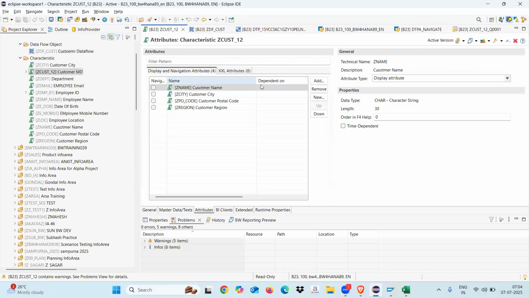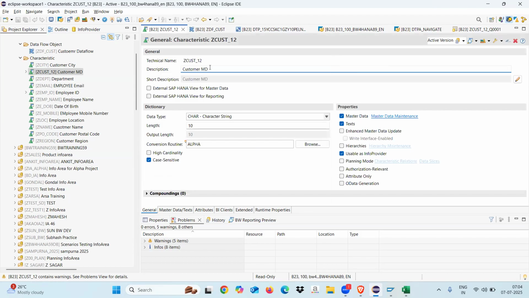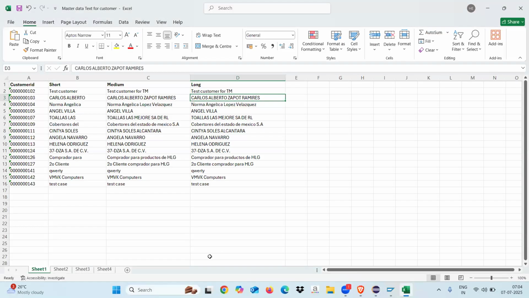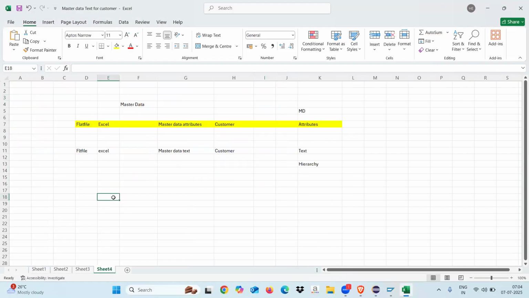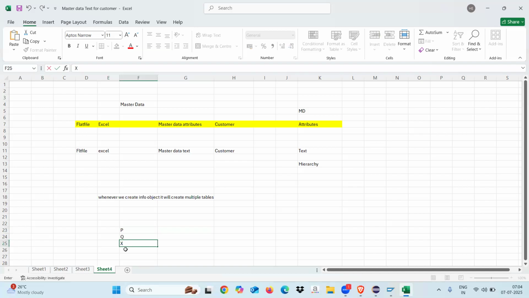One more thing I want to explain to you. This is a customer. Whenever we create an info object, it will create multiple tables. Those are the P table, Q table, X table, Y table, and also the H table.